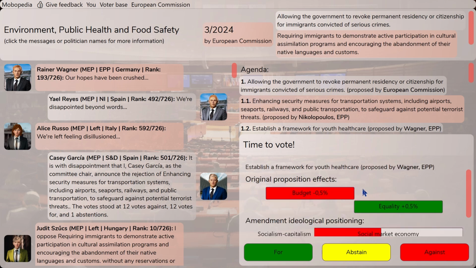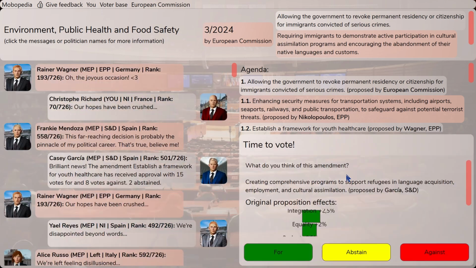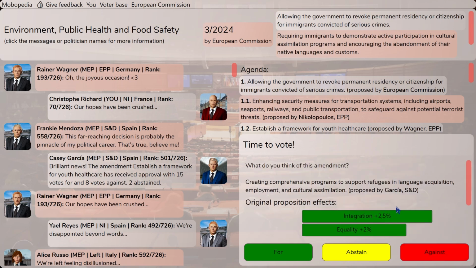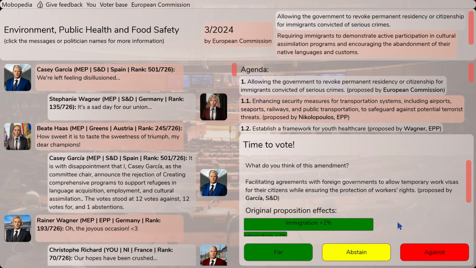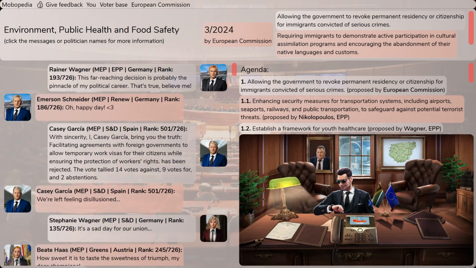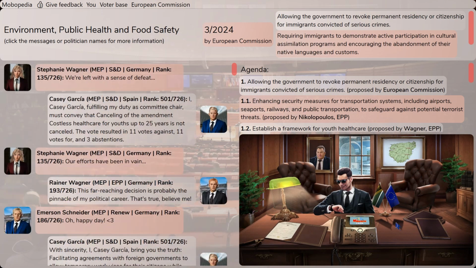Framework for youth healthcare. Nah. Comprehensive programs to support refugees and language acquisition. Okay, now let's be traitors and we say no. No. Nope.